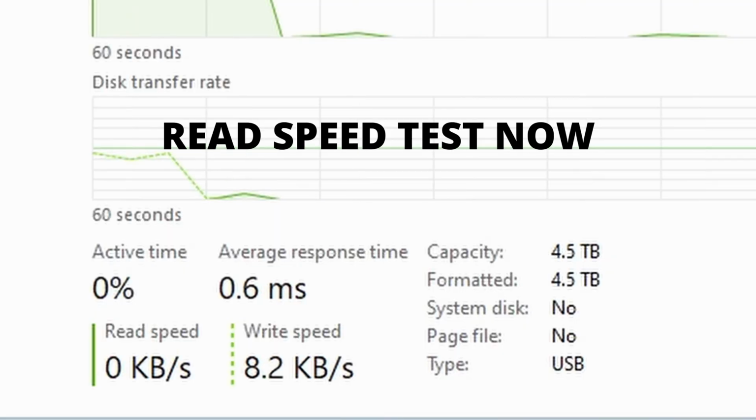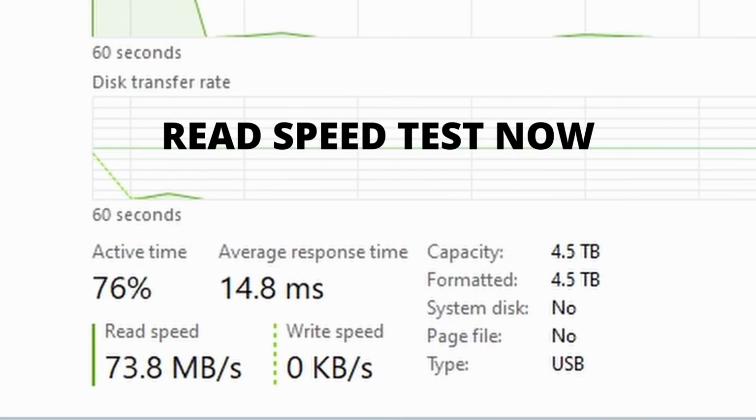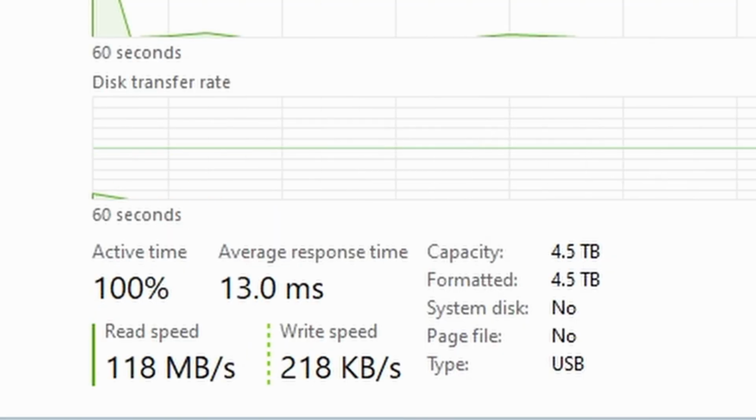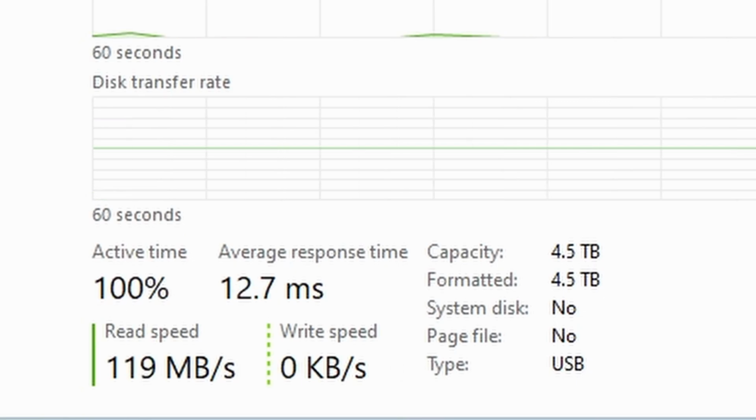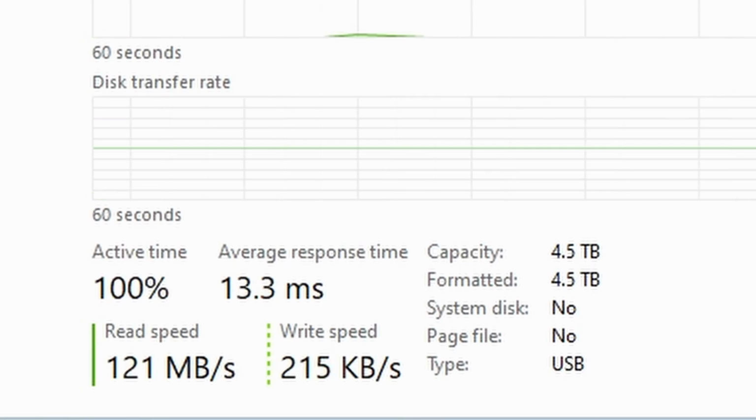All right, moving on to the read speed test. Same results, maxed out at 120 megabytes per second, a bit more, and sometimes you can see drops, but overall around 120 megabytes per second read speed.